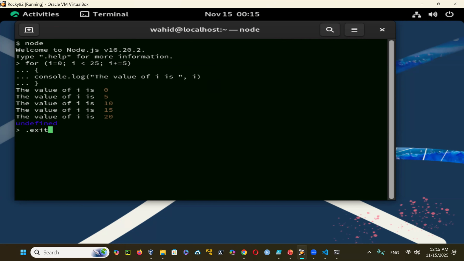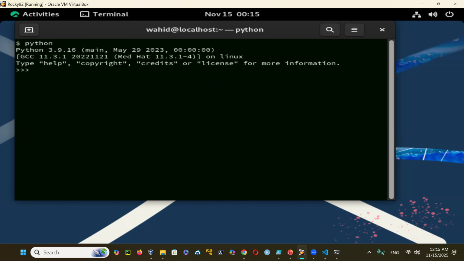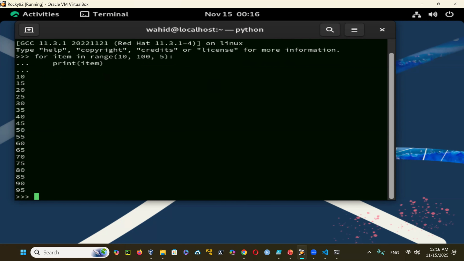But let's exit out of this one, go to Python, and then use the for with the range. Sequence versus range is different. So here I could say for item in range of 10 to 100, increment by 5. That's how it was, 10, 15, 20, and so on. You could say print item, and then you could see those numbers are there, the for statement for that one.